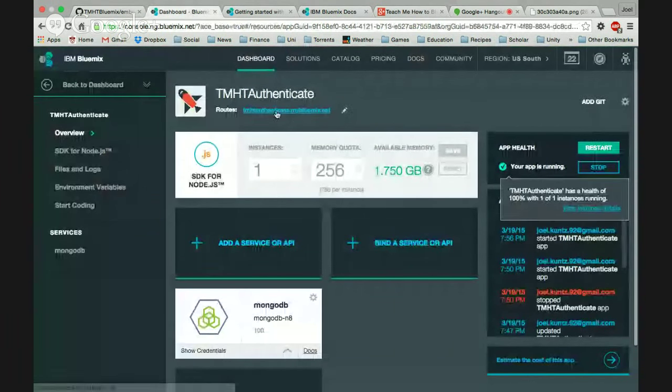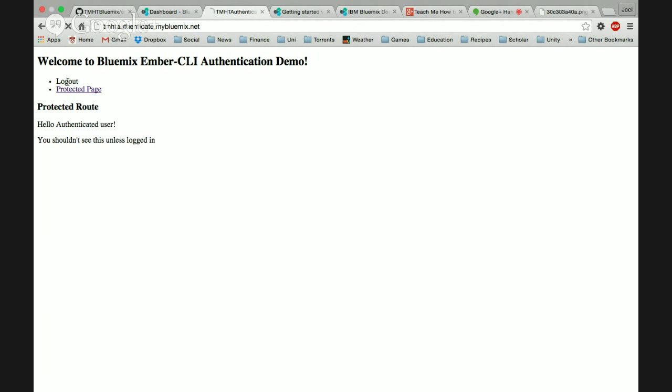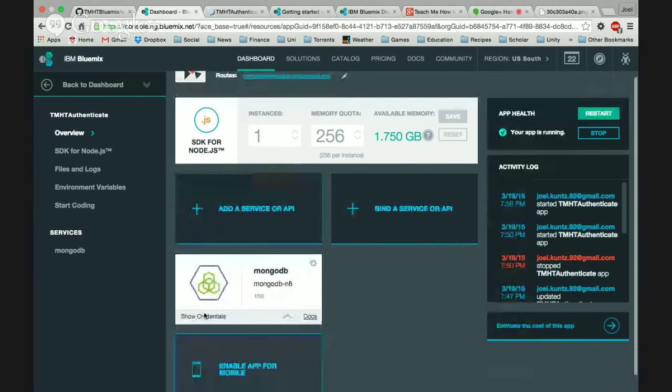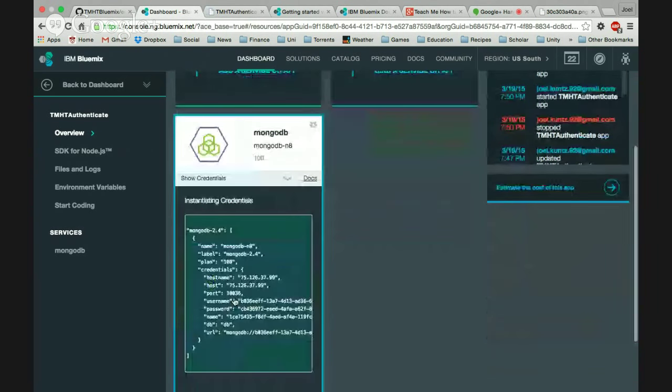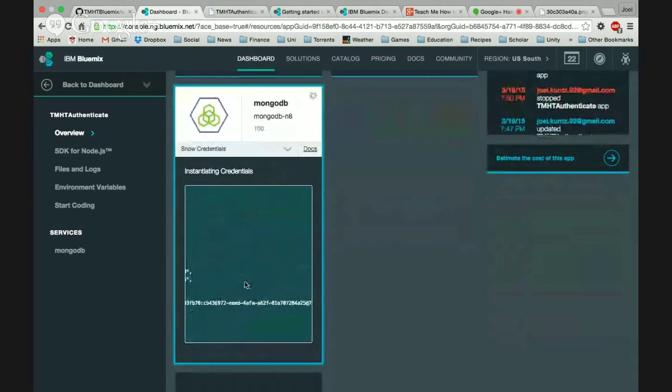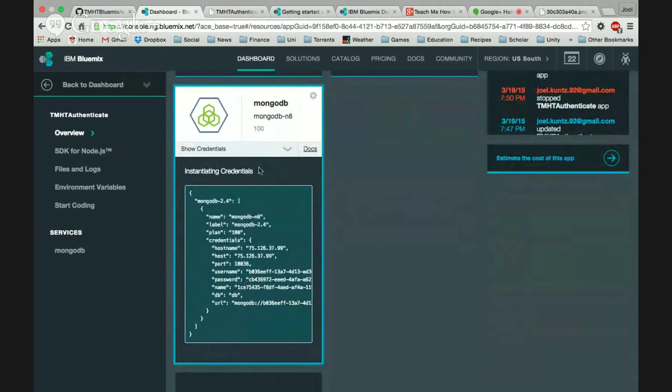Okay, so the app's running again. As we can see, we can go to that route and it should be live still, which it is. So again, I'll log out, get kicked out of the protected page. And we have MongoDB set up. So I'm guessing if I click show credentials here, I can get the information for setting it up to my web application. Never done it myself, but I'm sure it isn't too hard.